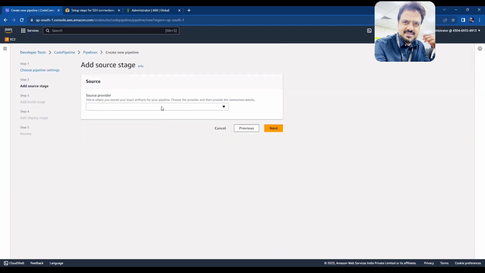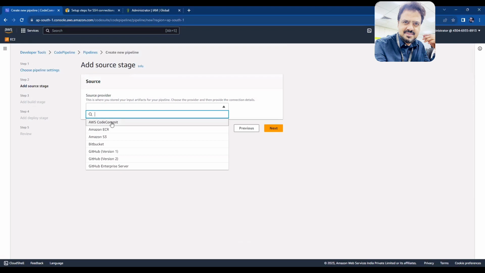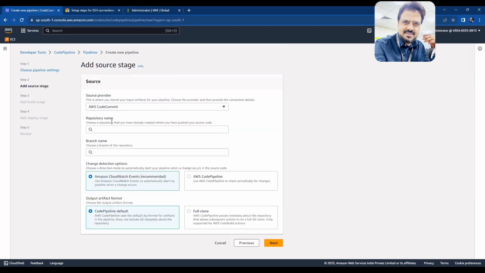Next, it asks for the source provider. We will choose CodeCommit because that's the source on AWS. The repository, the repo for video. And then it asks for the branch name. We'll choose the main branch because that's the main branch that we have chosen here.